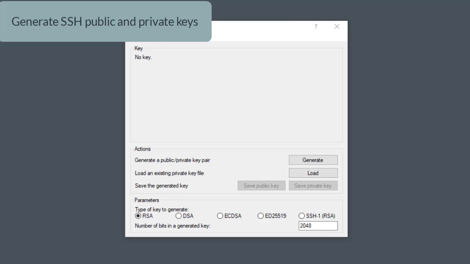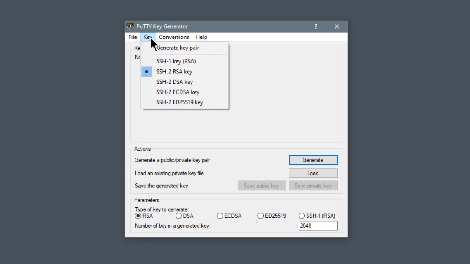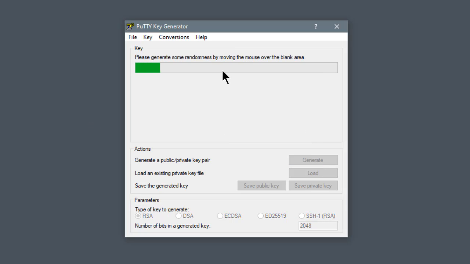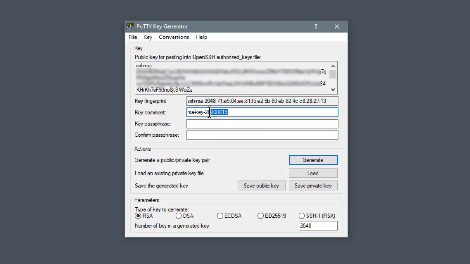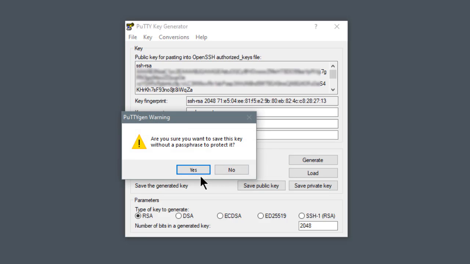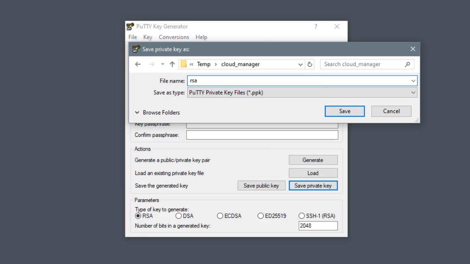Cloud Manager requires an RSA key with a minimum of 2048 bits. When you click Generate and move the mouse in the window, PuTTY generates random data in the key. Change the default comment to something descriptive. We will not enter a passphrase for this demonstration.